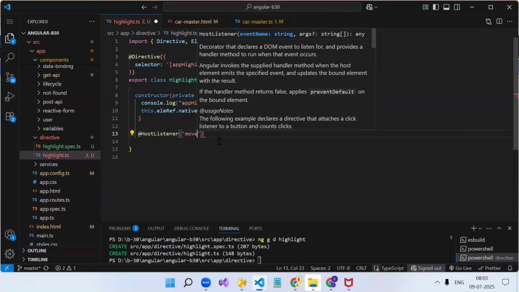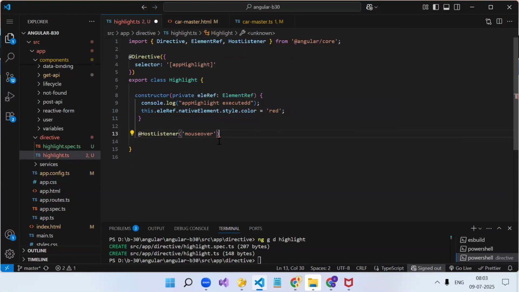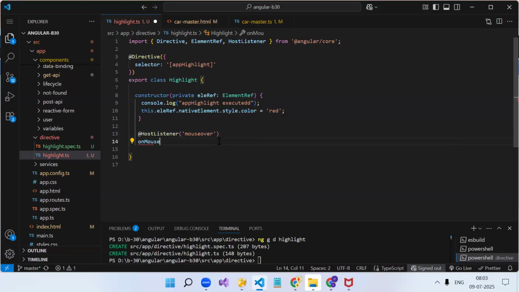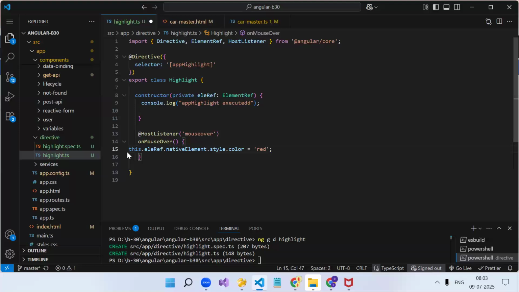That will be mouseover, and then you need the function on mouseover. This same line we will put inside the function. Means instead of loading on the page load, if this event happens, then we will run this function. We have created this function, and above this function we have added HostListener. Now see how it behaves.